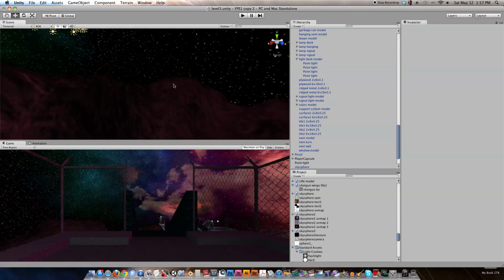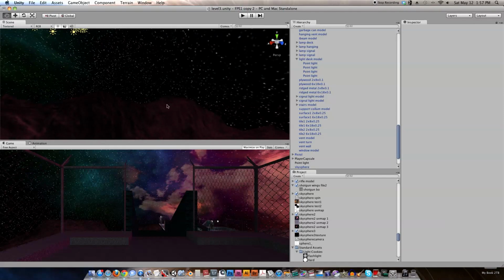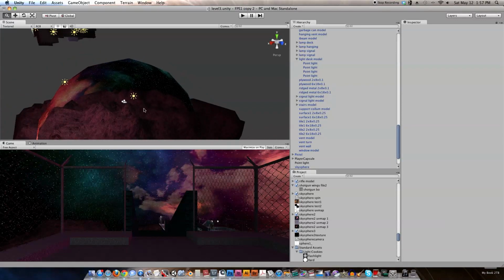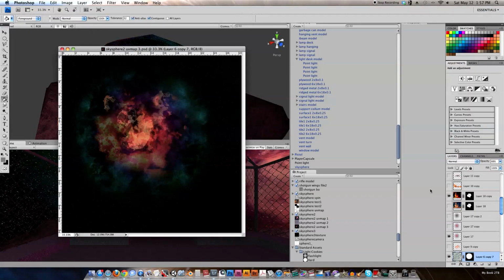And I don't know if you'll be able to see. It's very subtle. This is lower resolution stars and higher resolution stars, but it's barely noticeable. You wouldn't notice that unless I pointed it out to you. So I thought that worked out pretty well. So let's go back to Photoshop so I can show you this texture.